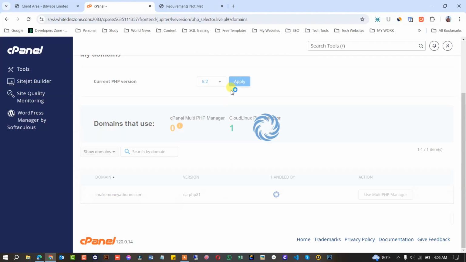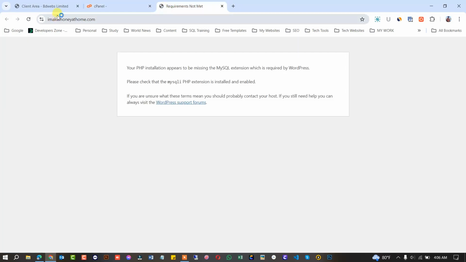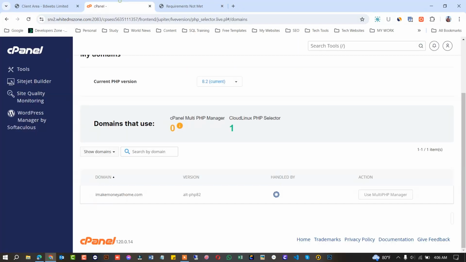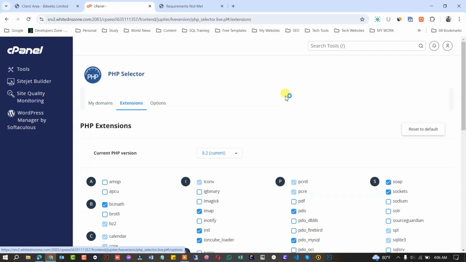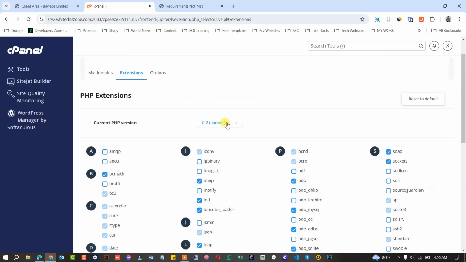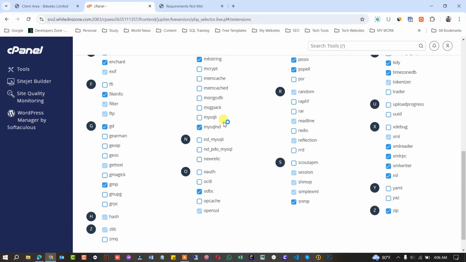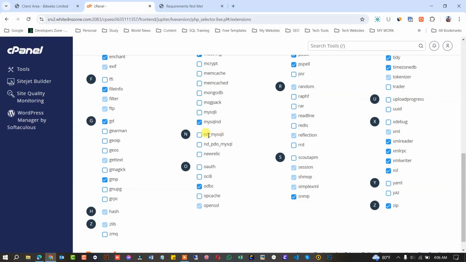I've tried to downgrade from my existing version. Now, click on the Extensions tab, and select Additional Settings. After that, you can check your site again.